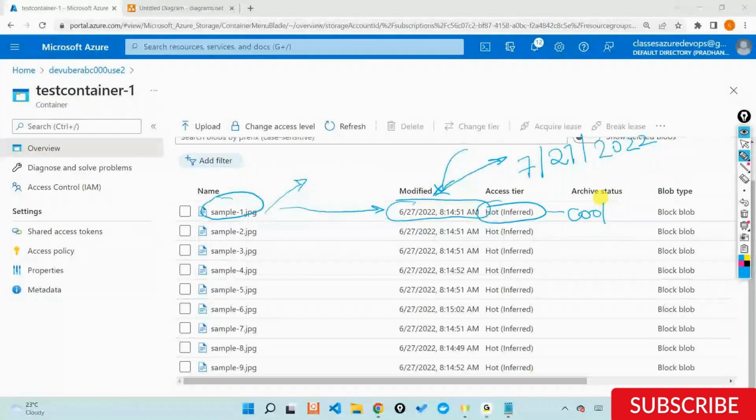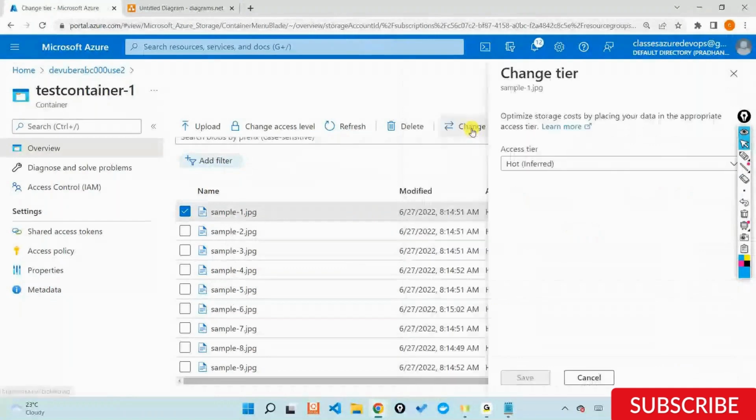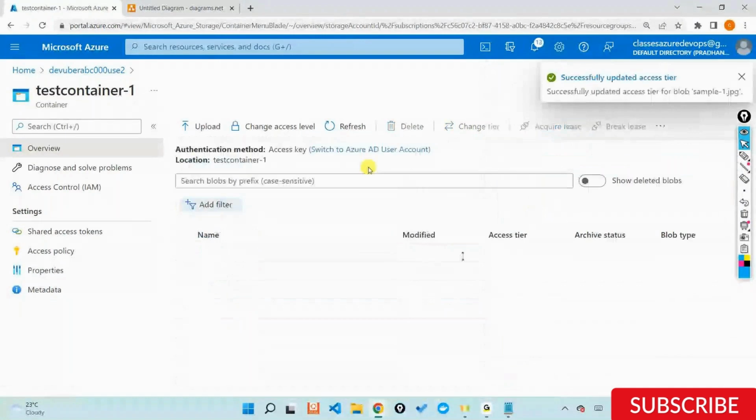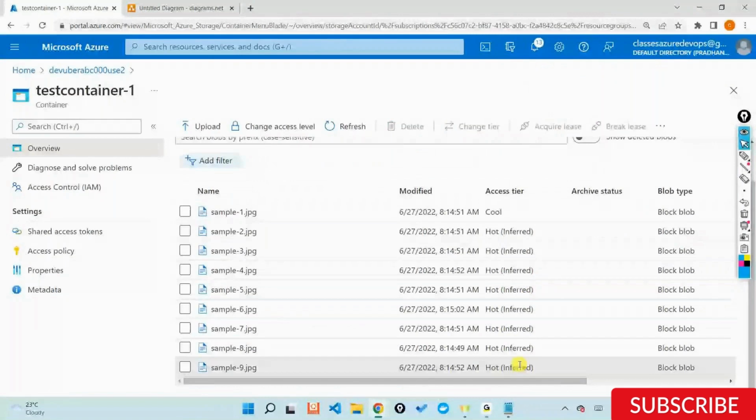So as a storage administrator for an organization called Deccan Chronicle, or for any organization that you can think of, I need to monitor this. And after a month, I need to come here and say change tier. After a month, I need to change this tier to what? Cool. And I need to save this. I can change the tier of a particular blob. If you look at this, everything is in hot inferred, meaning it is hot out here. But after a month, I came here and I changed this to cool.